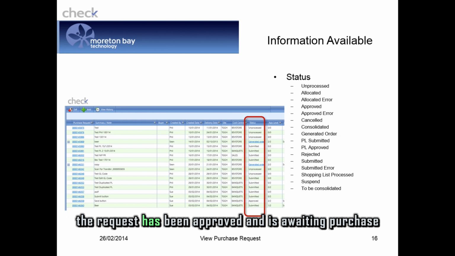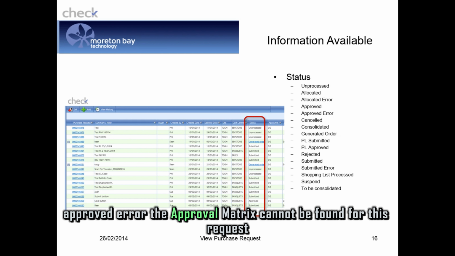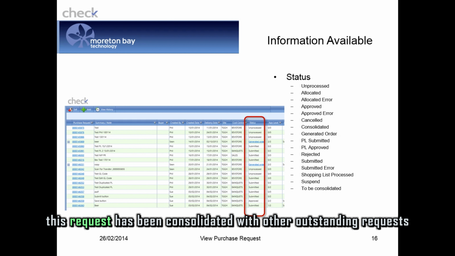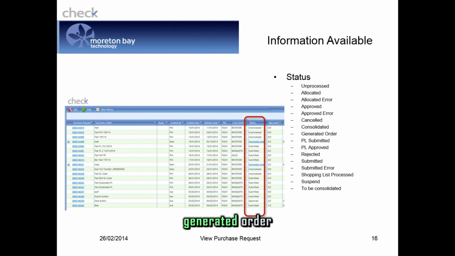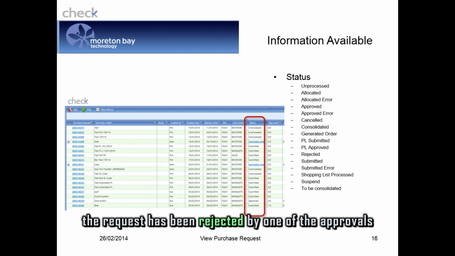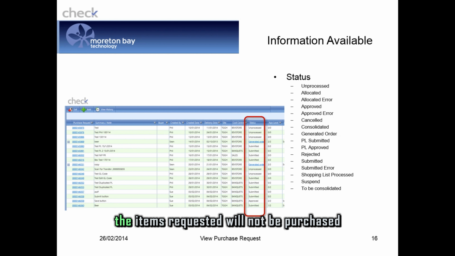Approved. The request has been approved and is awaiting purchase. Approved error. The approval matrix cannot be found for this request. Cancelled. The request has been cancelled by the user. Consolidated. This request has been consolidated with other outstanding requests. Generated order. The request has now been converted into a purchase order. Rejected. The request has been rejected by one of the approvers. The items requested will not be purchased.